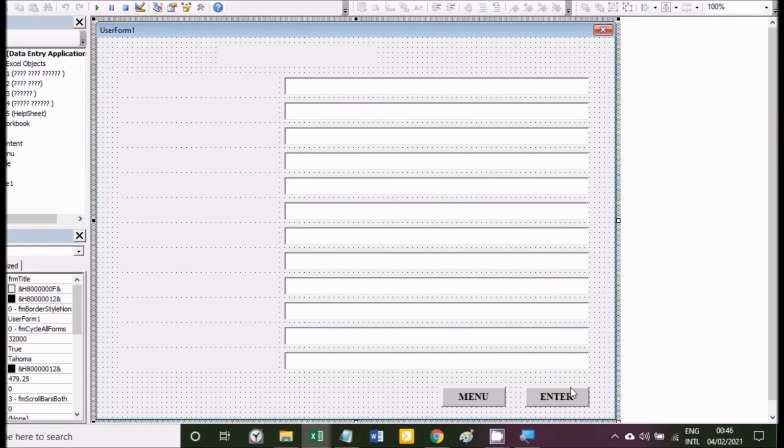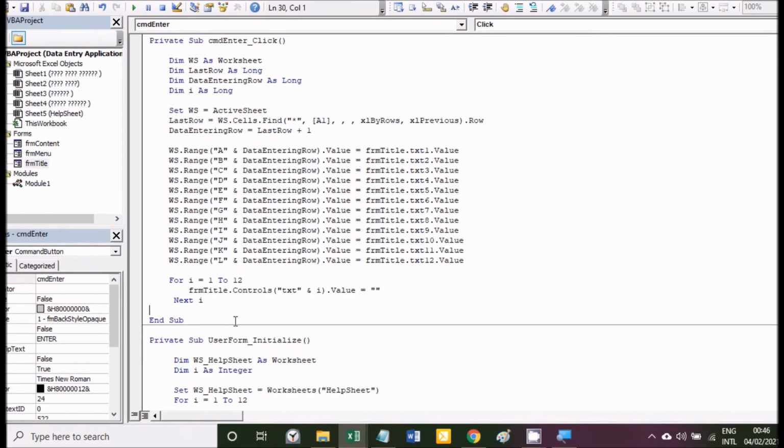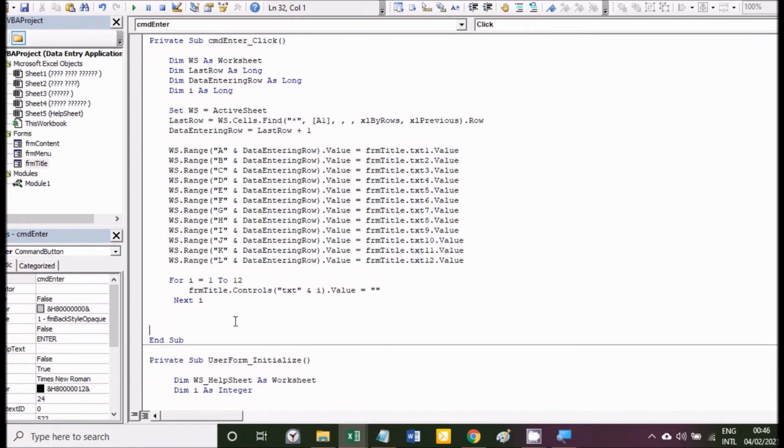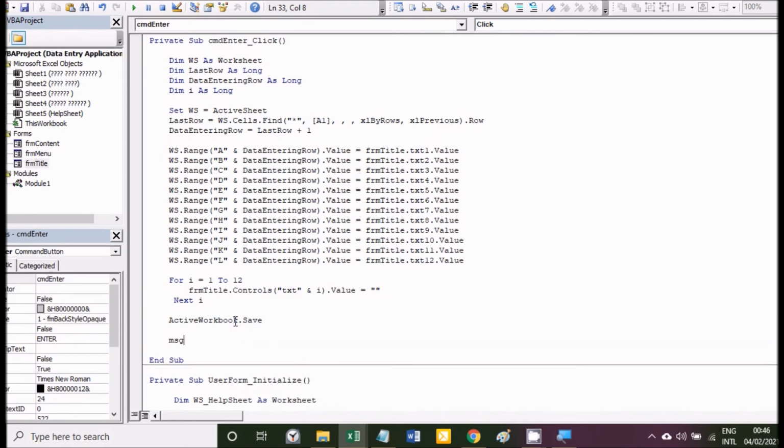The form is also cleared. The final step is we need to let the user know that the data was saved successfully. Maybe we can ask the program to save the file as well. So ActiveWorkbook.Save, and then give a message to the user: data saved successfully.